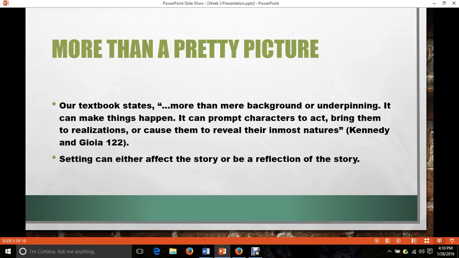When we look at analyzing literature and diving deep into literature, setting is going to be an important part because it can share with us the tone of the story, it can share with us the mood, and it can really become part of the story rather than just a backdrop.